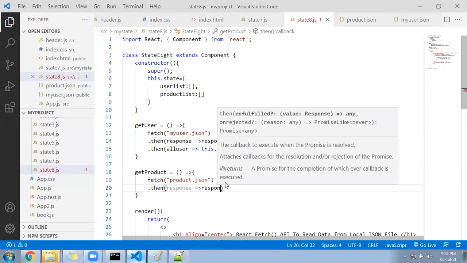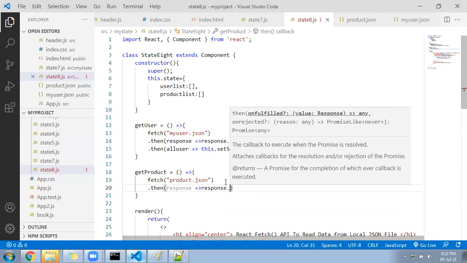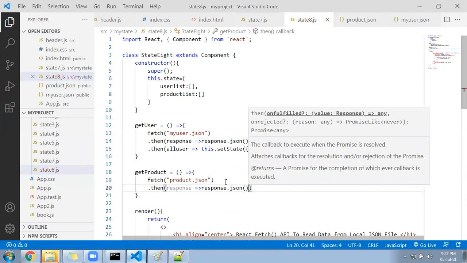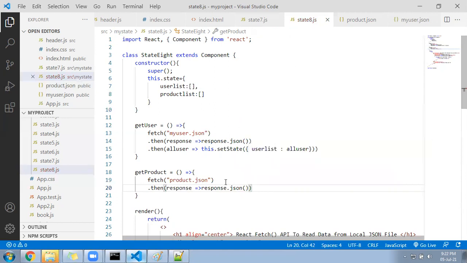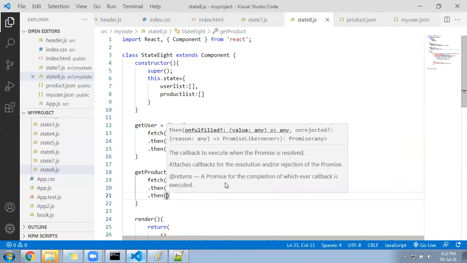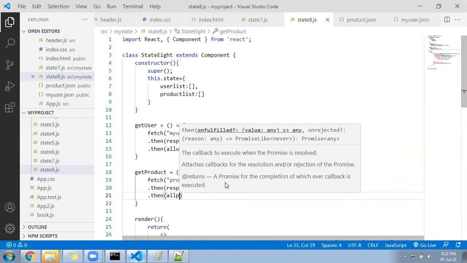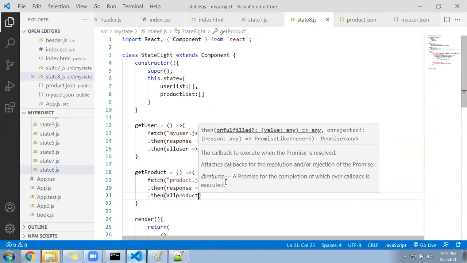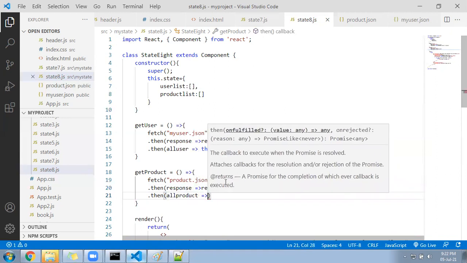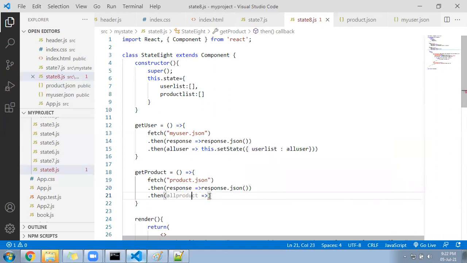So response.json you need to write. If you are getting the data in the form of JSON, you will write json. If you are getting the data in the form of text, then you have to write the text function. Okay, again a then function to get the original data in the form of array. So you can write here all product and convert into again all product. You need to pass it to the state. So all product becomes your actual data, original data in the form of array.